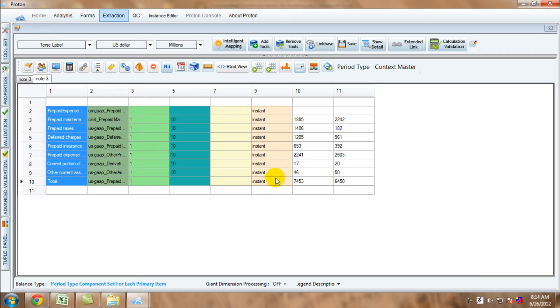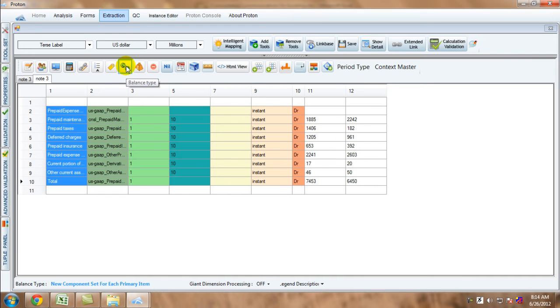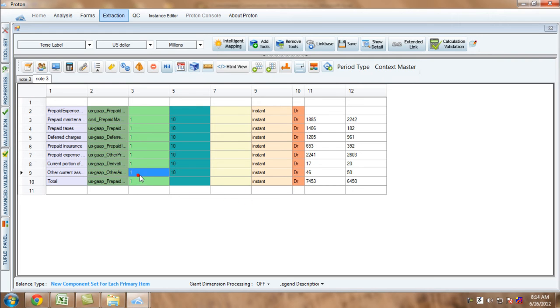We went ahead and selected the period type and assigned the period type for all these elements. And that button is used for balance type. As you can see, it has all changed to balance type. An additional column is entered, and in Proton, every column that you enter has a specific unique color for it.